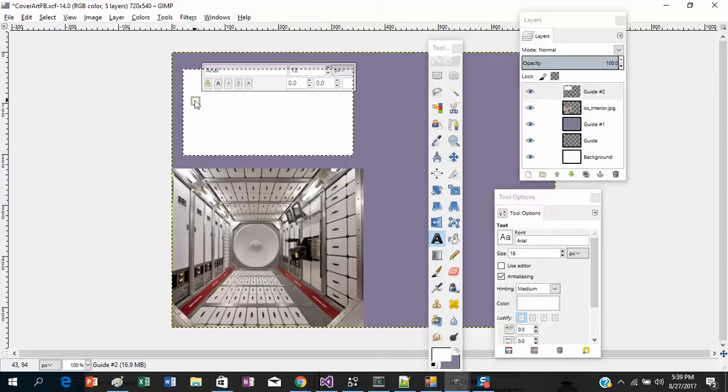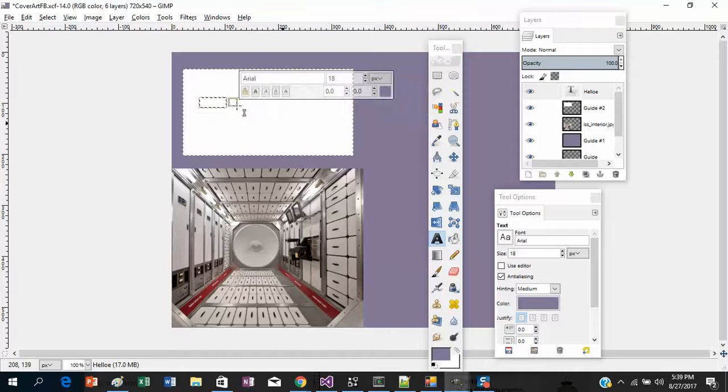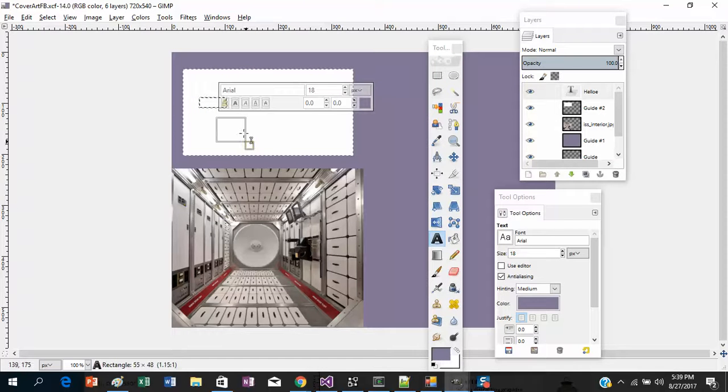Now I should be able to type on my text layer. Hello. Oh, except that my foreground color is white. So let's fix that. Can I see that? I don't know. Let me make another. This is my game. There we go. So that's how to type text.